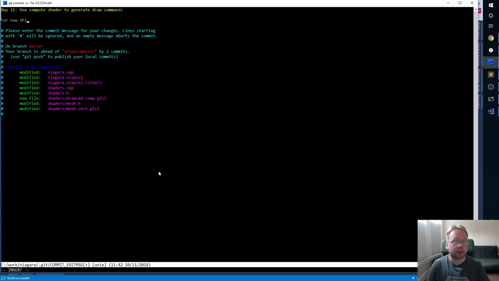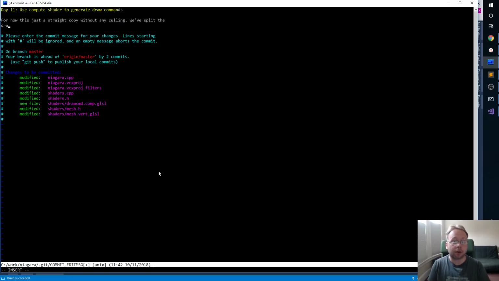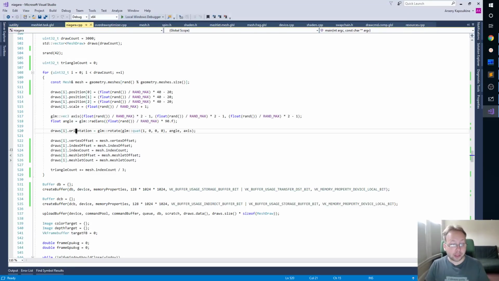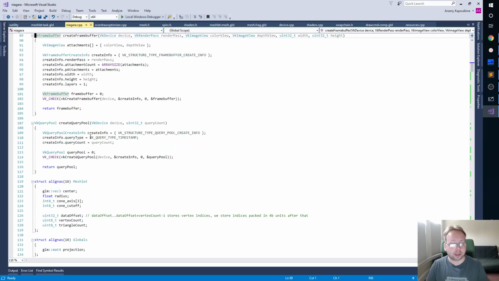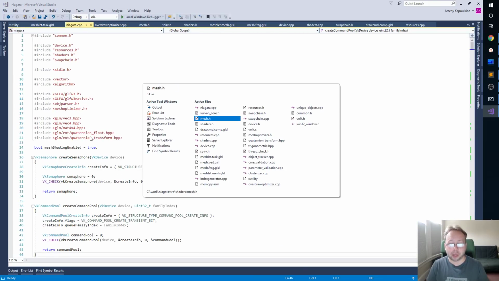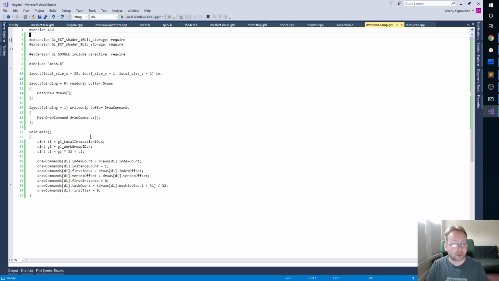Now this is just a straight copy without any culling. We've split the draw command buffer from the draw buffer. Alright, so now let us just quickly, in the bit of time that we have left, implement basic frustum culling, and things will be beautiful. I mean, fast. They will not be more beautiful than they already are, but they will be fast. Okay.